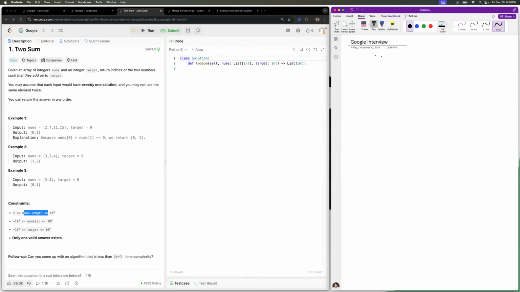So we have 2, 7, 11, and 15. This is our array. And this is the index, you can see. And we want to find 9. There are multiple ways to solve this problem. One way is to use 2 nested for loops to go through all the numbers one at a time, which will be an order n squared algorithm.